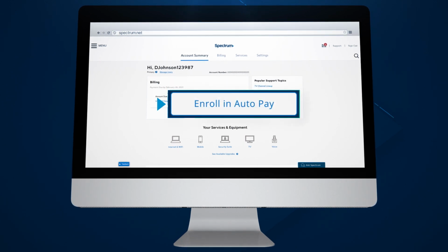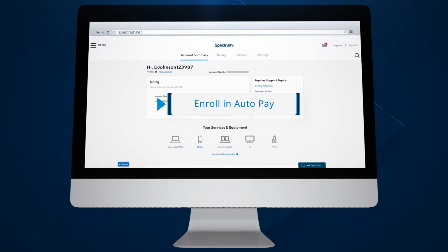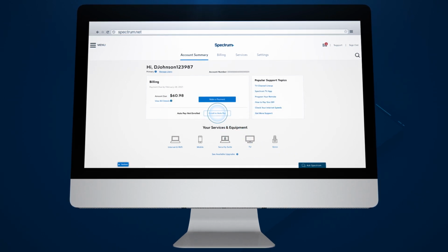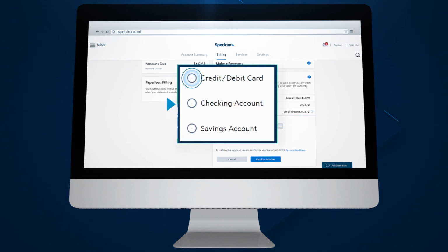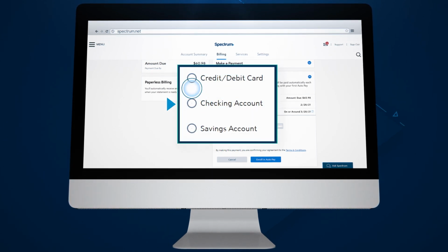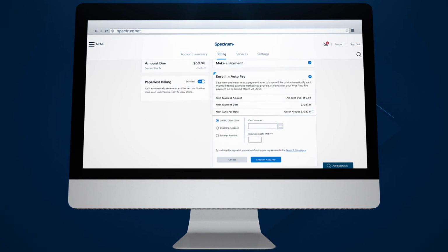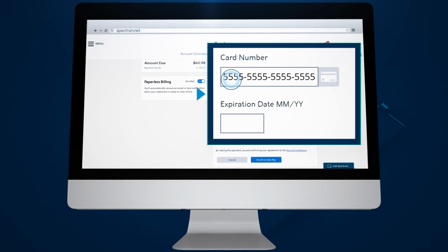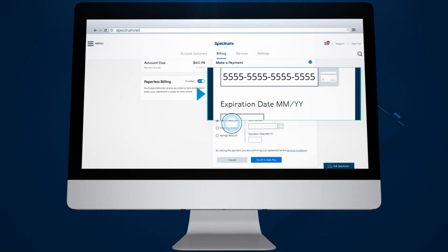Or take one more thing off your to-do list each month and enroll in AutoPay. Let's go ahead and enroll. Payment can be made by credit card or debit card, checking or savings account. Choose your method. Enter your bank information, or if using a card, enter the card number and expiration date.